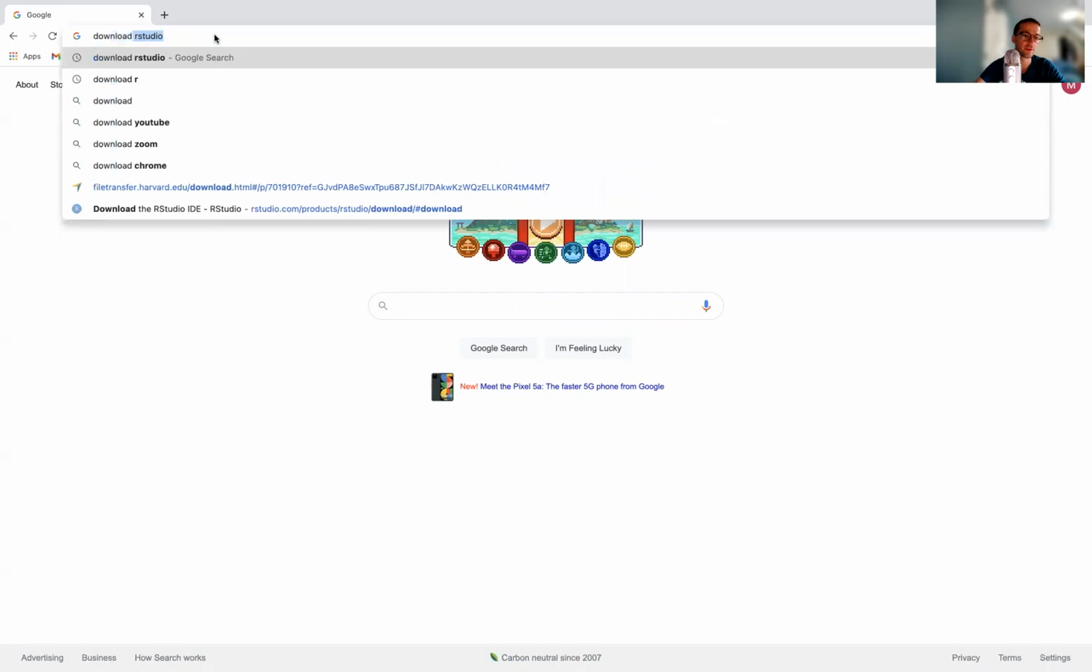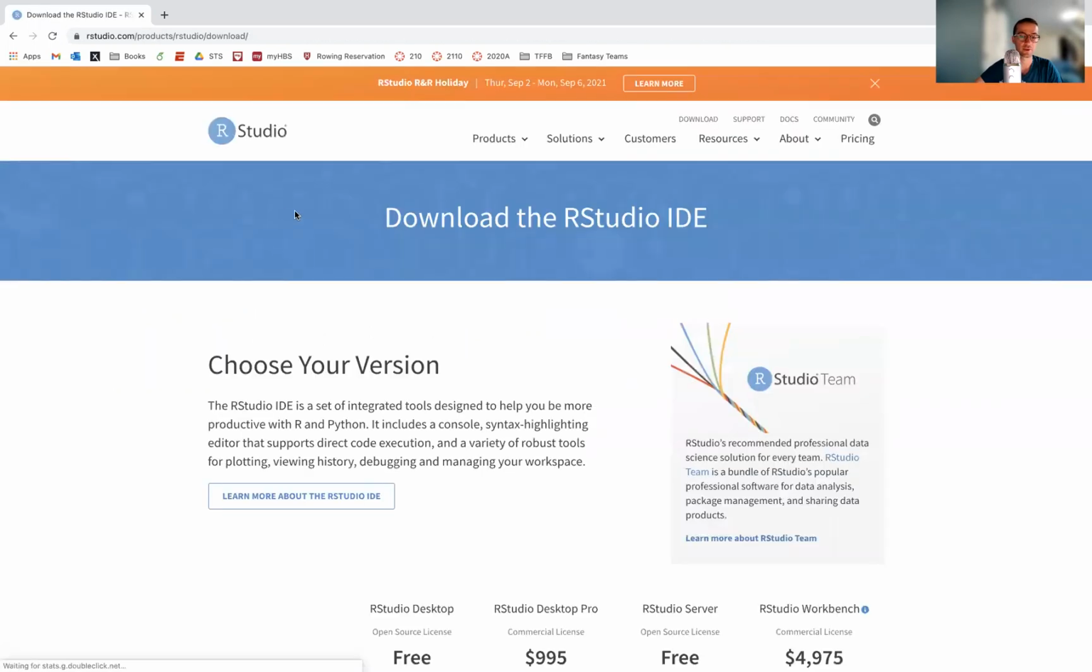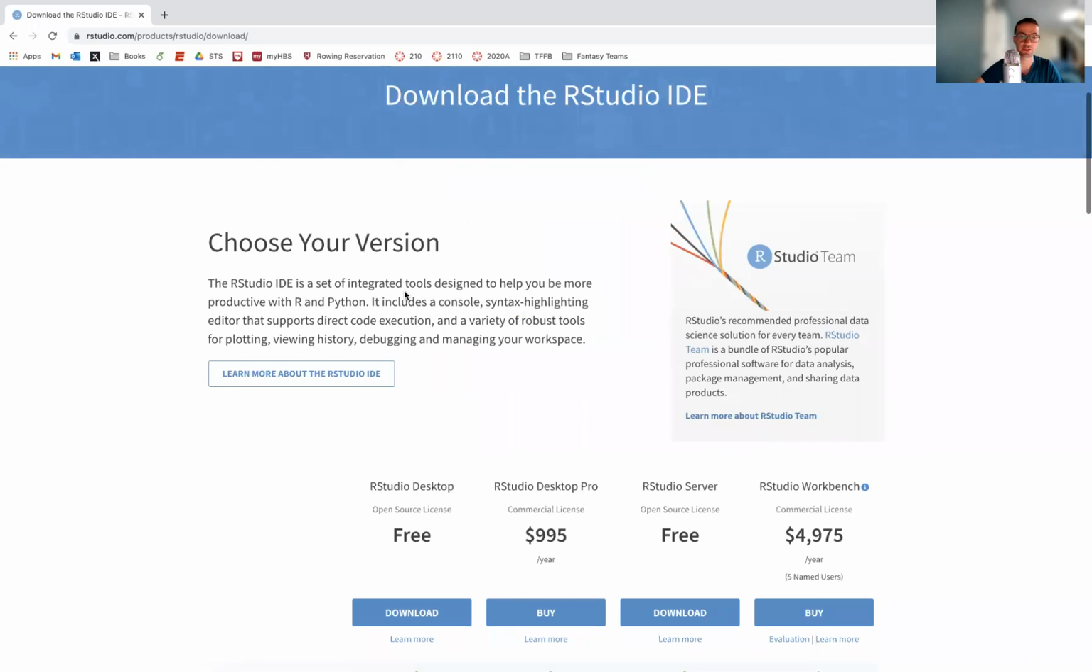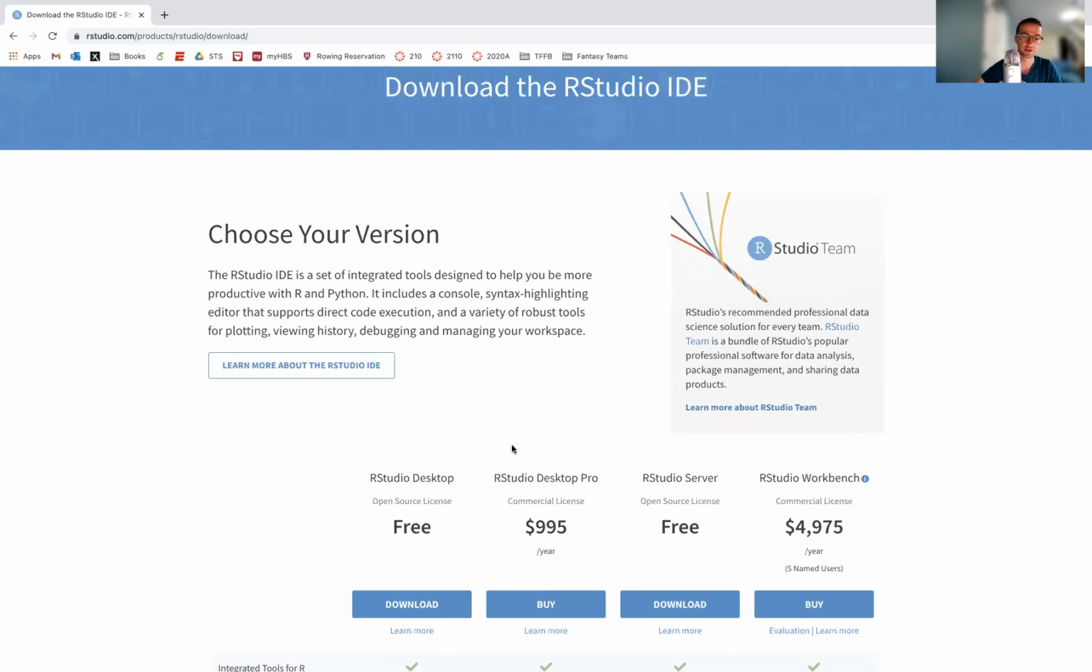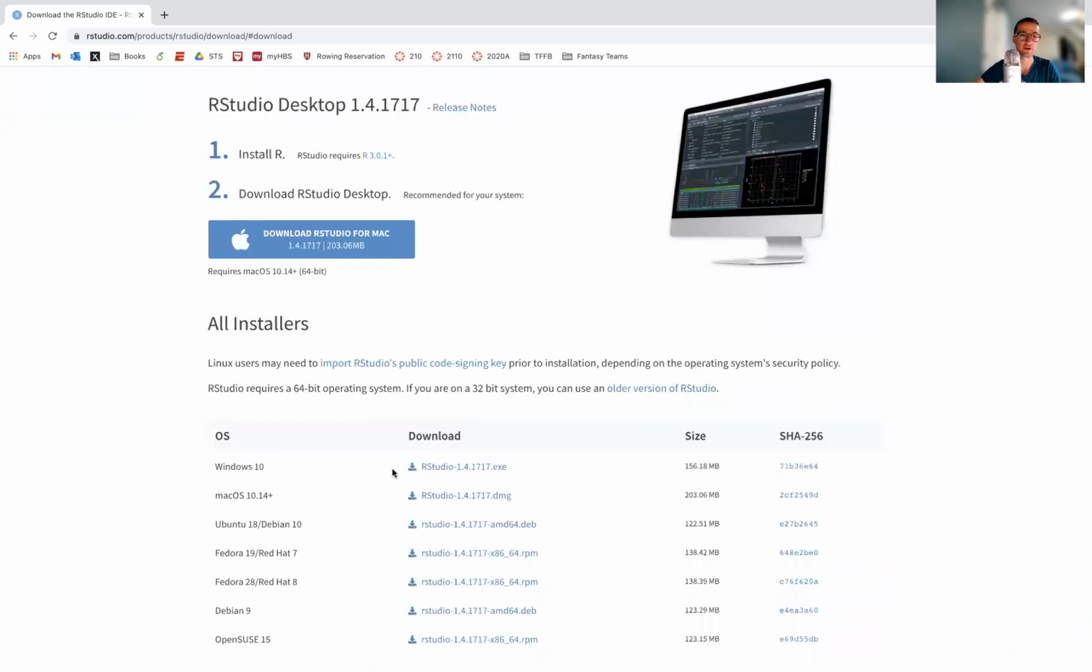I'm going to Google and I'm typing in download RStudio. Hit enter. You can see I've clicked this before. Download the RStudio IDE. Click here. It will give you a bunch of different versions. You can pay for the Desktop Pro or this thing called the Workbench. But I just use RStudio Desktop for free. If you click download here and I'm on a Mac, there's other options for a PC.